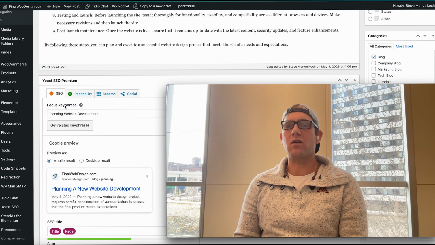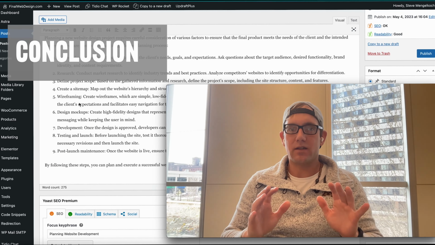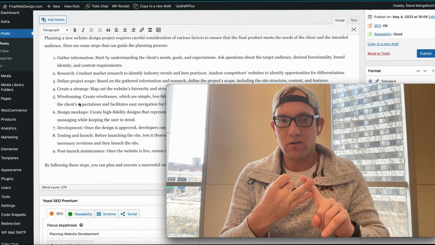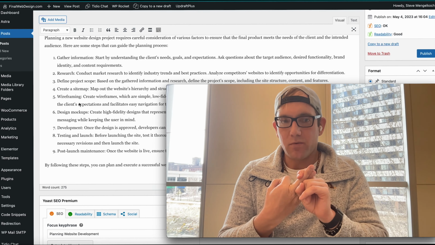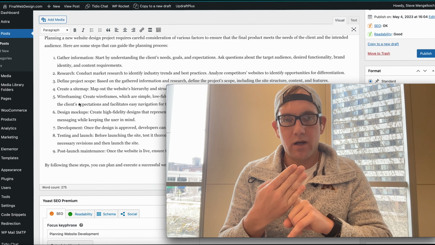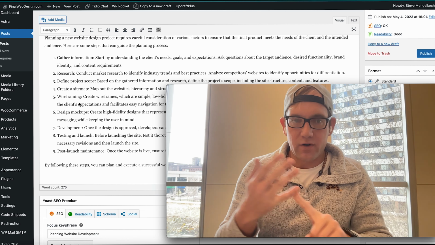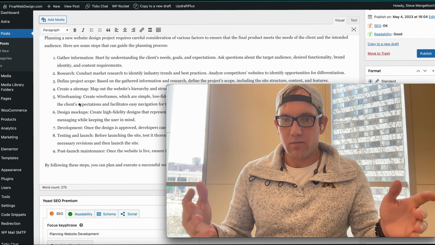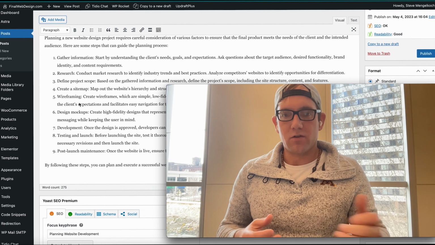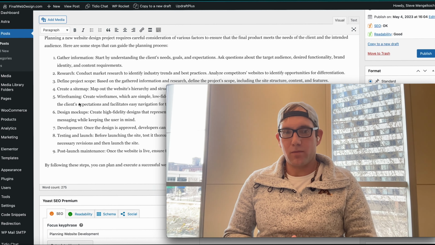So guys, with those 9 steps, let me just quickly reiterate them. Number 1, gather the information. Number 2, do your research. Number 3, define the proper scope of the project. Number 4, create some type of sitemap. Number 5, wireframe the website so you can get an idea of how the site's going to function. Number 6, get some design mock-ups, the UI and the aesthetics of the website put together.